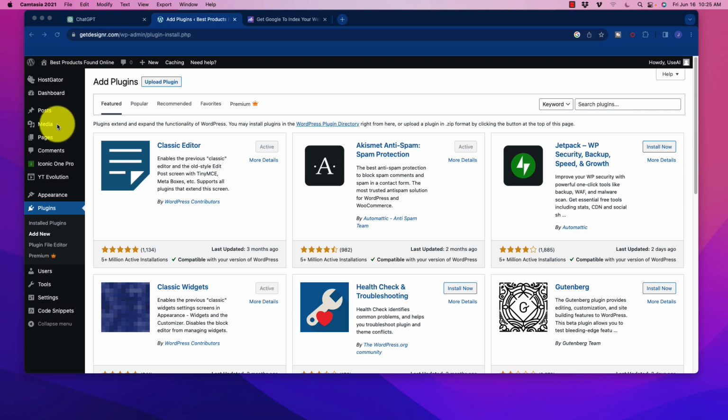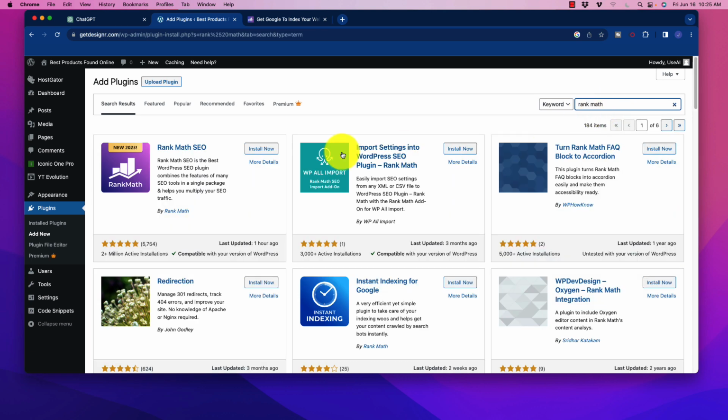So you're going to go inside your WordPress website and go to plugins. What we're going to do is search for two plugins. Number one, we're going to find the RankMath plugin. So you're going to install this, and just like any other plugin, we activate it.